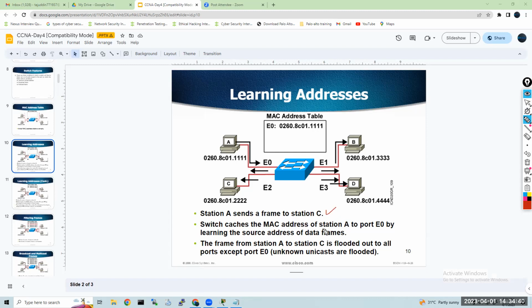Okay, so the switch has learned the MAC address of station A with port number 0 by learning the source MAC address. As we can see, it has learned the port number with this MAC address, which belongs to station A. The frame from station A for station C is flooded out to all the ports except the port itself, because it is an unknown unicast flood. So apart from this port, it broadcasts to all the others, meaning it will broadcast to C, D, and B as well.